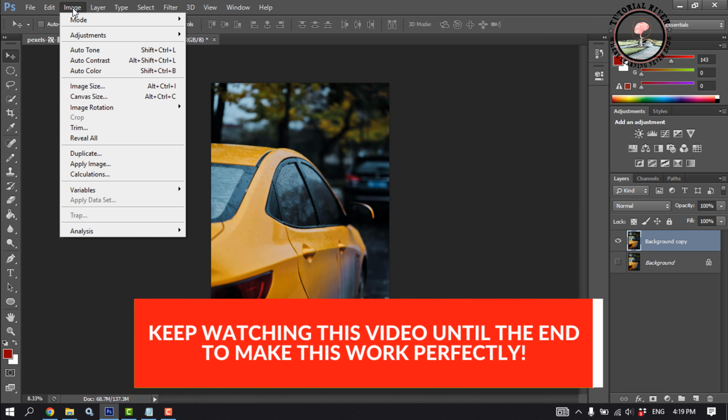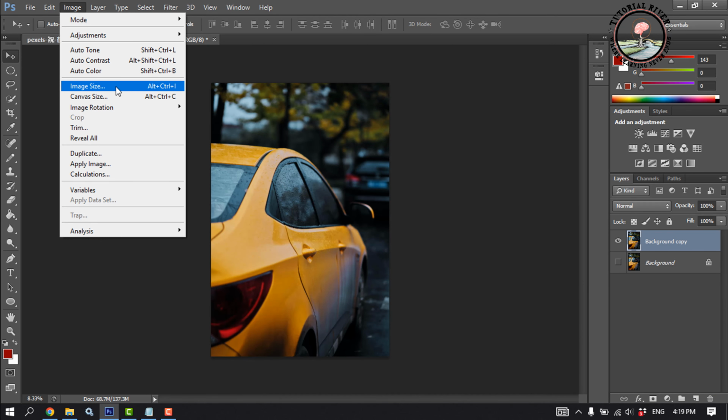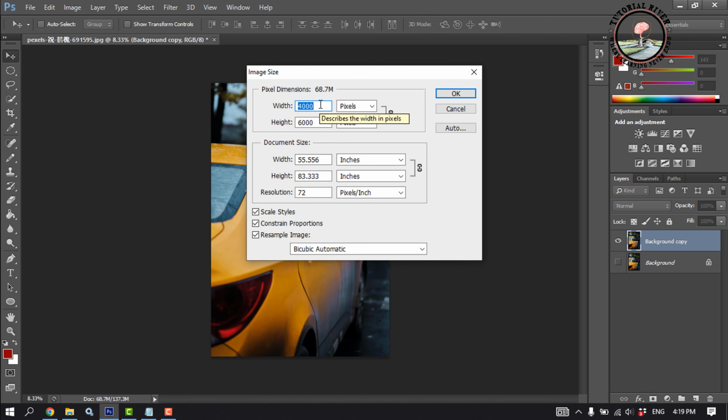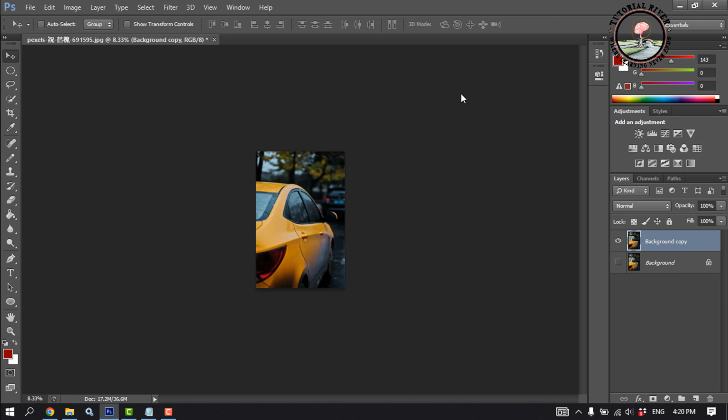and click on Image Size. Now we can change the width and height of the picture. Enter the value of width and height according to your choice and click on OK. And here you can see the image has been successfully resized.